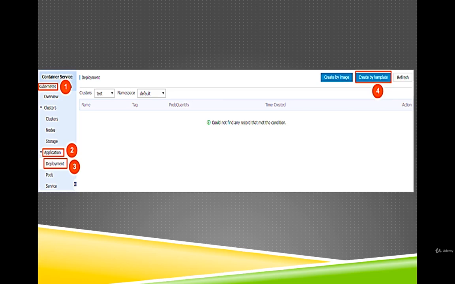For this, log on to the container service console, click Kubernetes, then application, and then deployment in the left side navigation pane. Click create by template in the upper right corner. As you can see on the screen, select the cluster and namespace from the cluster and namespace drop-down list. Select a sample template or custom from the resource type drop-down list and then finally click deploy.